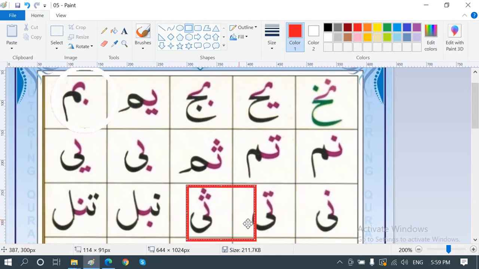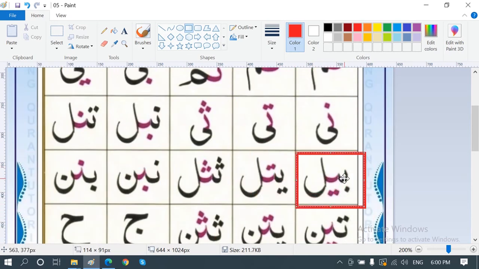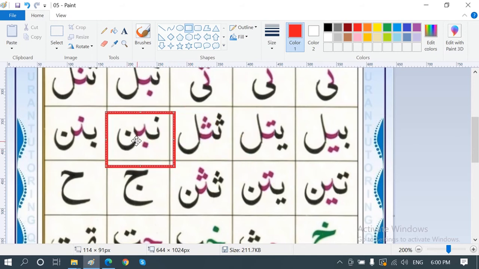Ta, ya. Tha, ya. Noon, ba, lam. Noon, ba, lam. One dot, ba, one dot at the bottom, and then lam. Then ta, noon, lam. Two dots at the top, and then one dot, and then lam. You got me? Here we go. Ba, ya, lam. One dot, two dots, and then lam. Ya, ta, lam. Tha, lam. Noon, ba, noon.